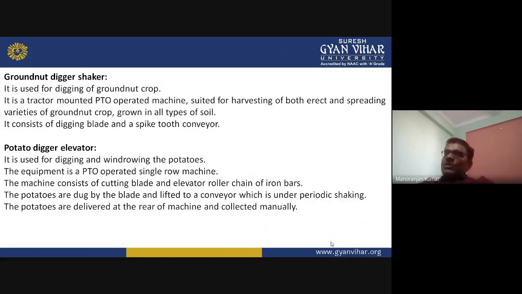Now another harvesting equipment is the groundnut digger shaker. So this equipment is used for digging of groundnut crop. It is a tractor mounted PTO operated machine. It is suited for harvesting of both erect and spreading varieties of groundnut crops grown in all types of soil. It consists of digging blades and a spike with conveyor.